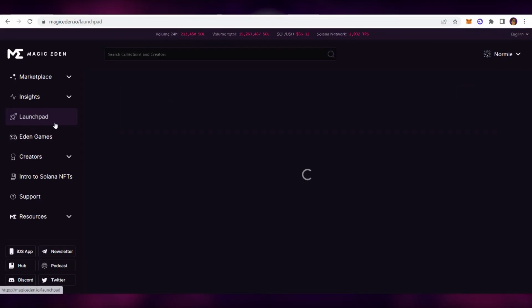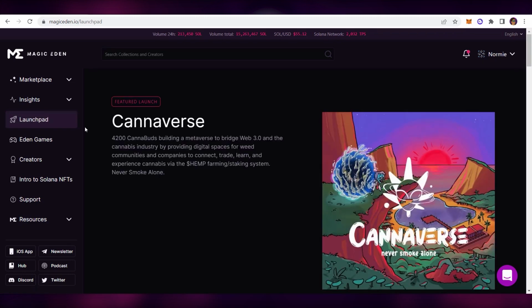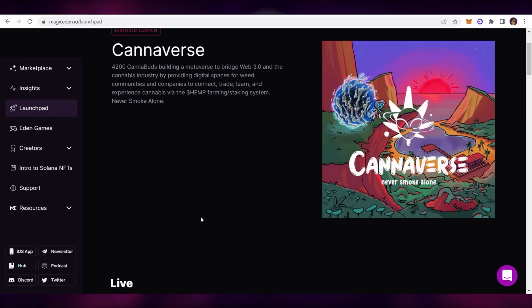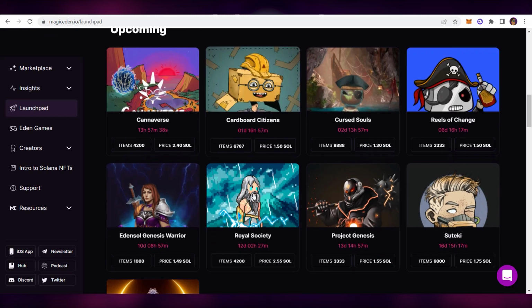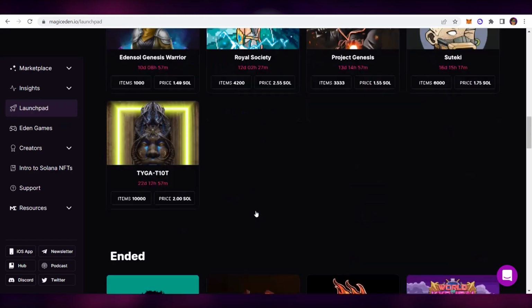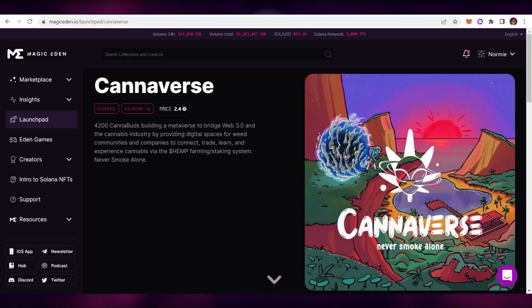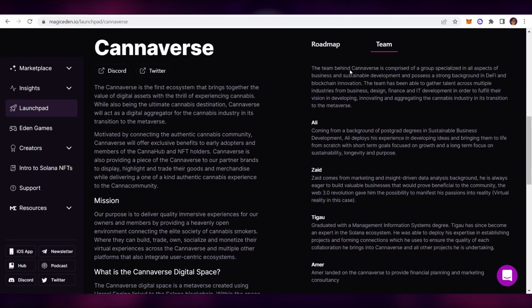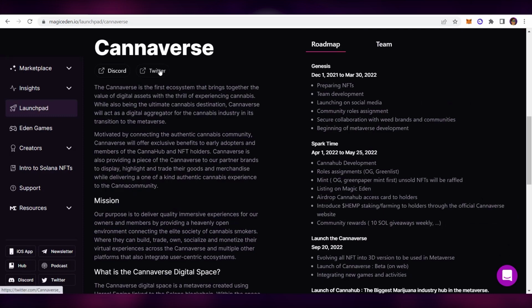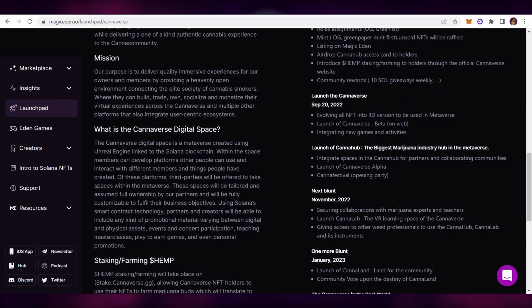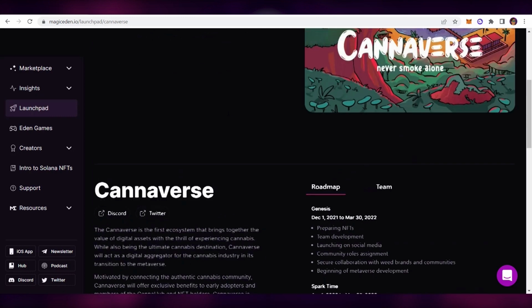And next one is the Launchpad section, where new NFT projects launch new NFT collections on the marketplace. This is a really life-changing opportunity that small investors like us can buy at the cheapest price ever. You can see all the current live sales and the upcoming sales on Magic Eden. You can also click on the ad itself to check for the information, the link, the team, the roadmap, also the link in Discord here for you to do your own research before making your investment decisions.